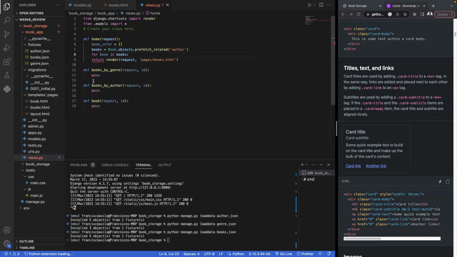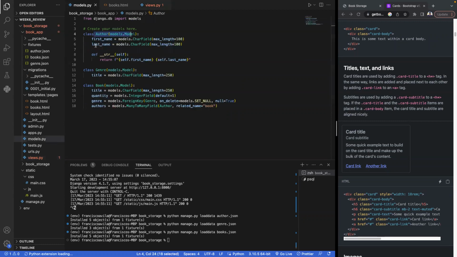What was prefetch? Could you say that one more time? What does prefetch relate to here? Oh, what is prefetch related to? Yeah, so basically it's going to go into my books model.